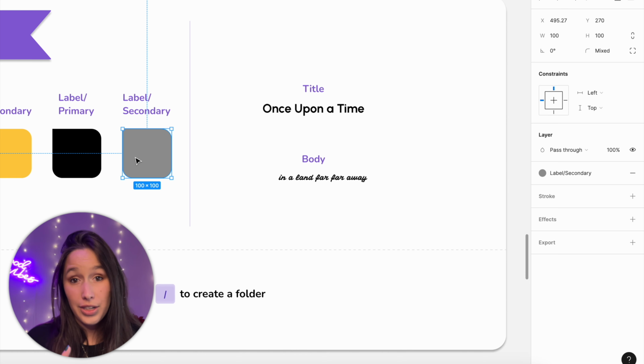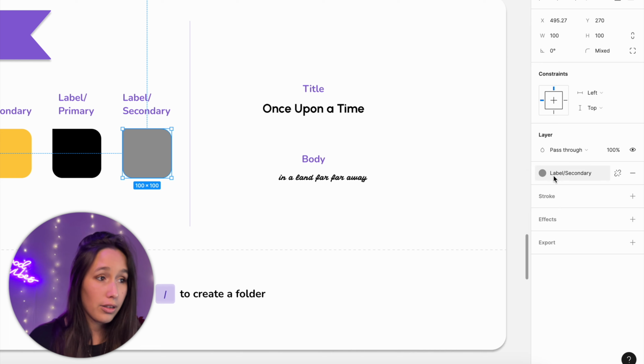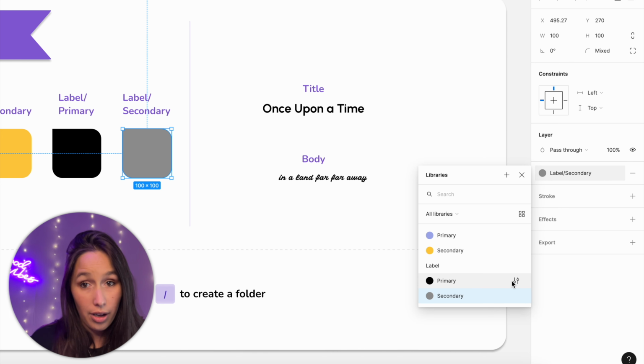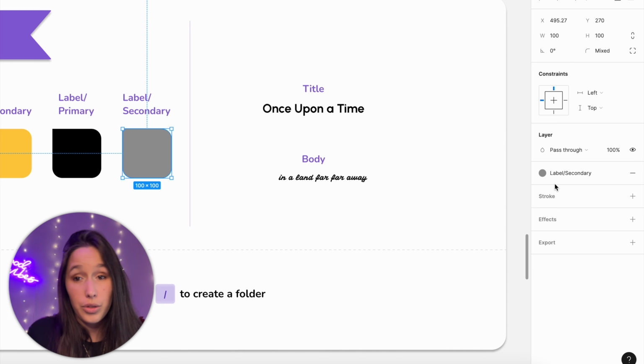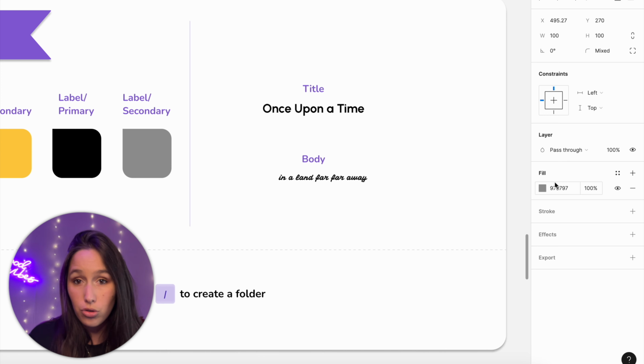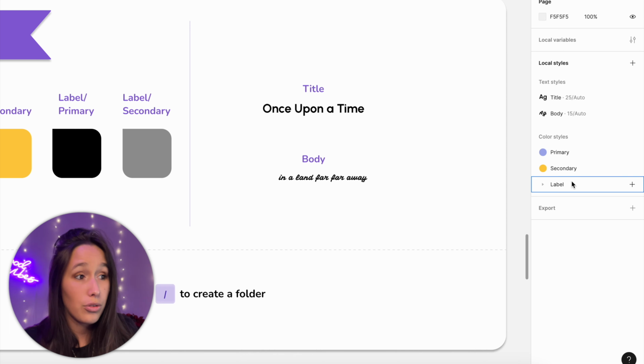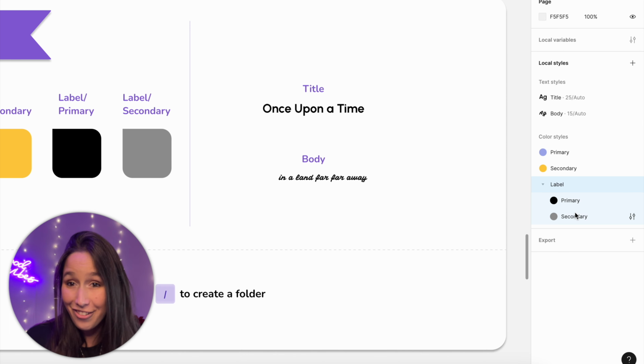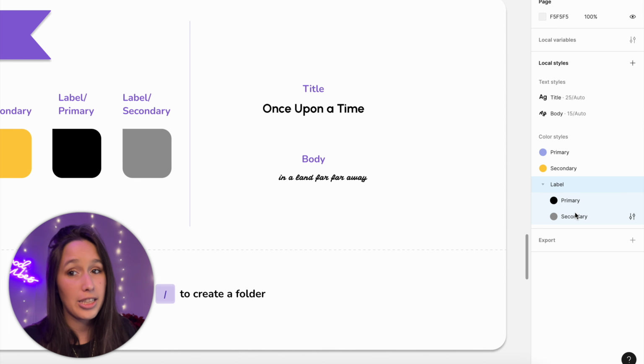Now, last thing that you need to know, if you are using a style, you can only change to a different style. But if you want to now just select a new color, all you need to do is to detach the style, and then you get the normal color picker. It doesn't mean your style doesn't exist anymore. The style's not canceled. It just detaches it from that specific element.